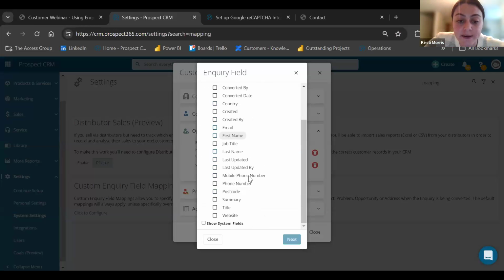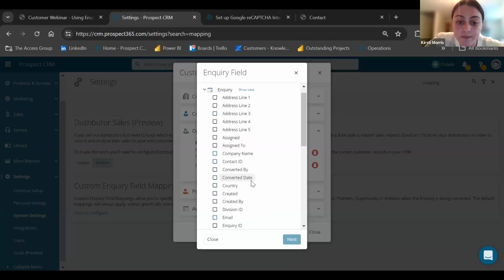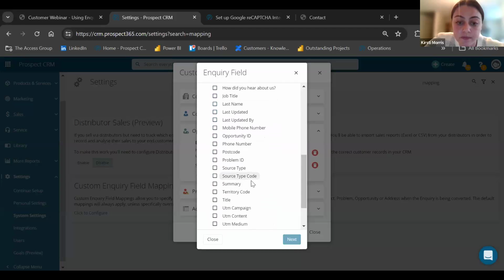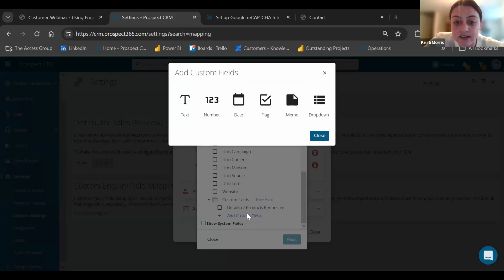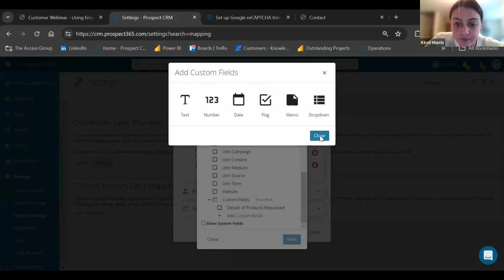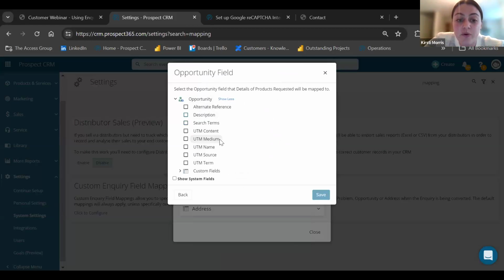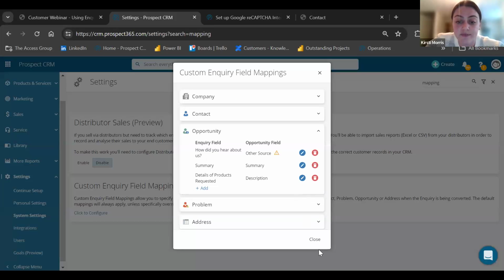So you go to add, and then click show more. And then you can create a custom field. I've already created this one, but you would just click add custom field. It's a text field, and then details of a product requested. You would select that field because that's the field that I would like to be shown on my inquiry. Then click next. And then you would say, where is it going to go in your opportunity? So you want it to populate within the description of that opportunity. And then you would click save.